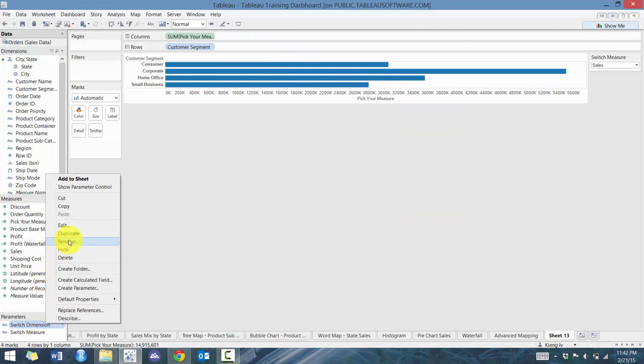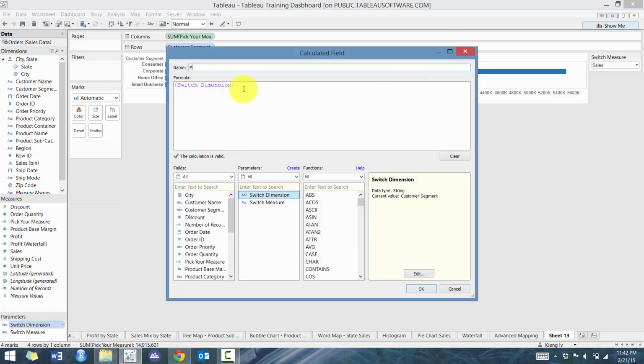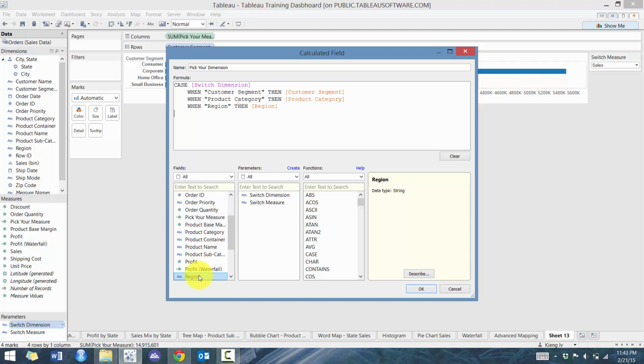And we're going to do the same thing. Create a calculated field. We're going to call it pick your dimension. And we're going to go CASE, and we're gonna go WHEN customer segment, then customer segment, we could just type this out. And then we go WHEN product category, then product category, and then we're gonna go WHEN region, then region, and we're gonna go END.